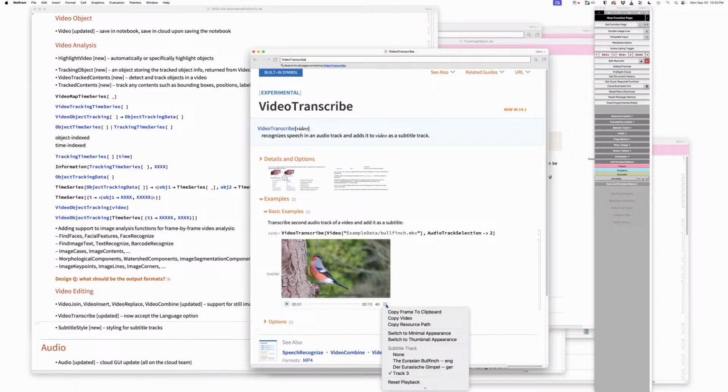In the video summary plot, I was thinking we could also add something that says where the subtitle track is. There's a subtitle track in gray, and then the options are none, and then the Eurasian bullfinch. Just there. And now what happens? You see the subtitle.